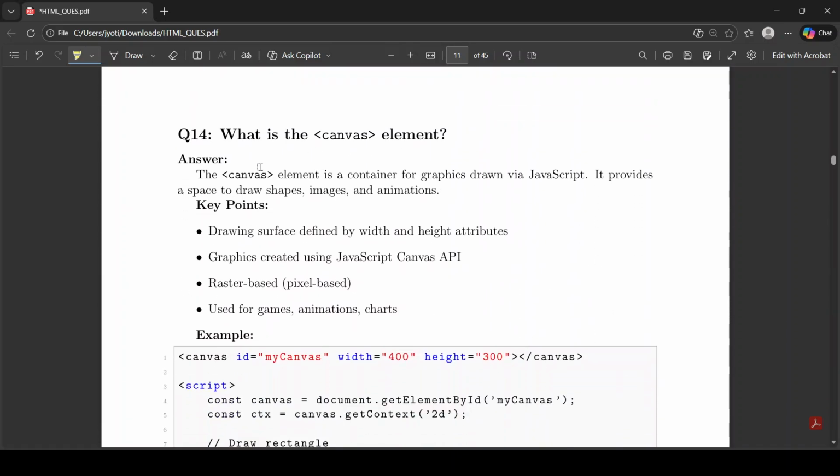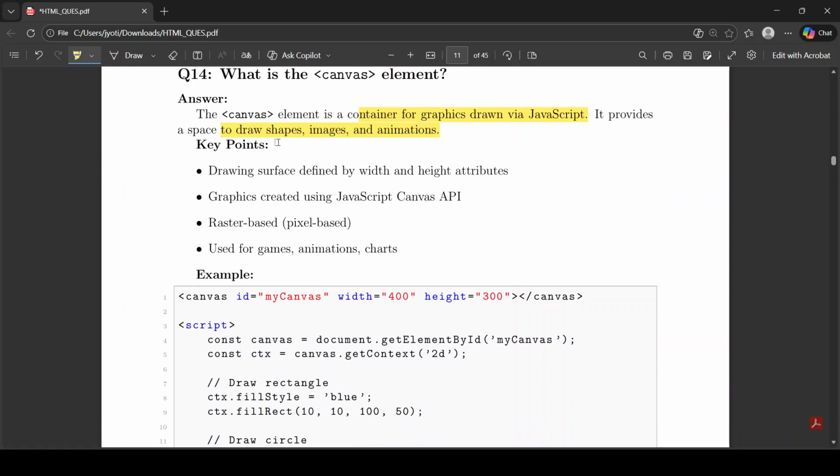What is the canvas element? The canvas element is a container for graphic designs, your drawings via JavaScript. It provides a space to draw shapes, images, and animations. Key points: a drawing surface defined by width and height attributes, graphics created using the JavaScript Canvas API, and raster based, pixel based, used for games, animation, and charts.